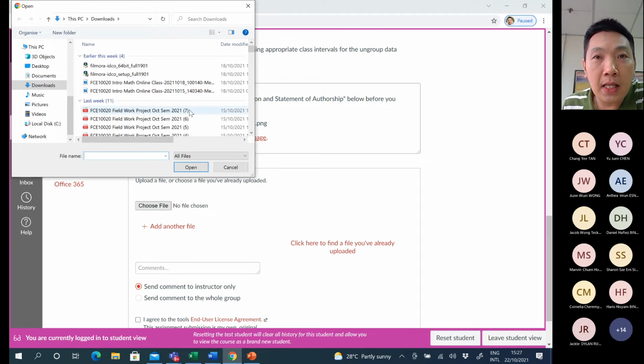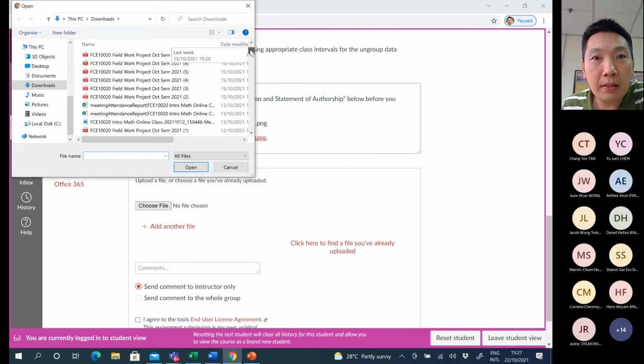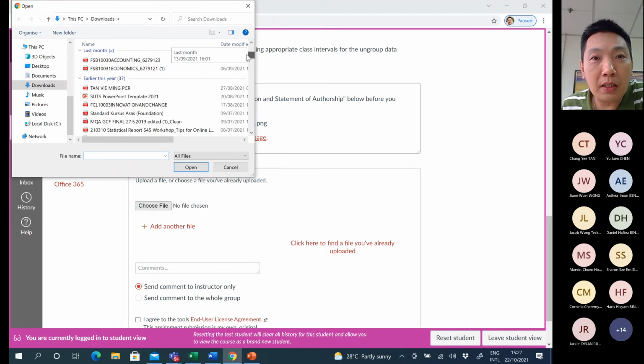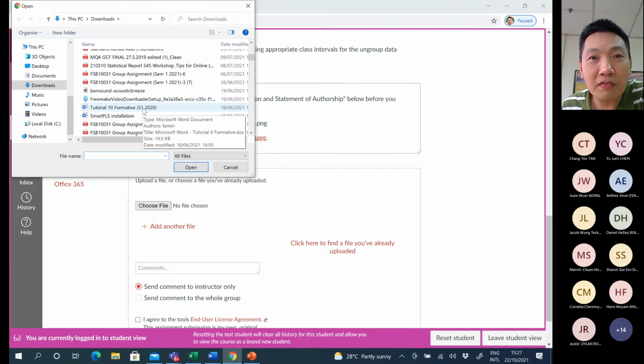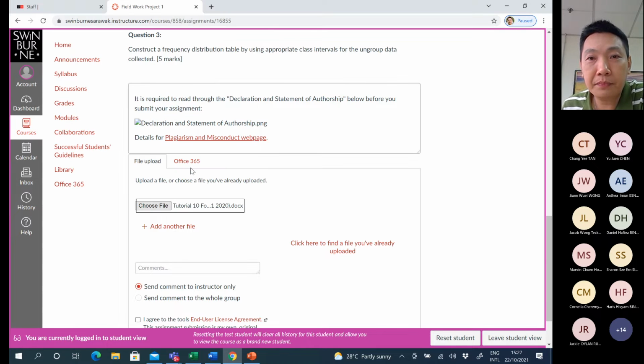And select the file that you want to submit. I simply choose a Microsoft Word file, let's say tutorial 10 formative. I choose this file and then I click on the open button.